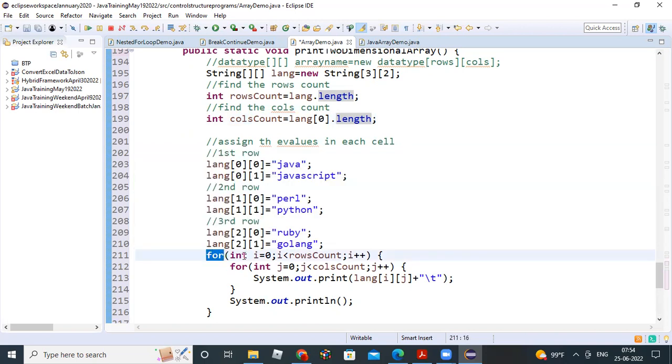So the outer for loop represents the rows count. That's why I'm starting the outer for loop with i equal to 0, i less than the number of rows, and i plus plus. And the inner for loop will represent the columns count. See, so int j equal to 0. Your inner for loop also starts with 0 only, and j less than columns count, and j plus plus.